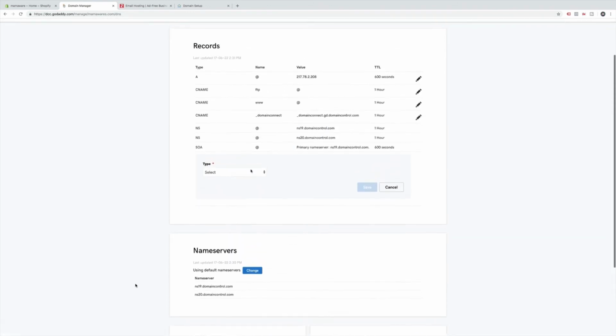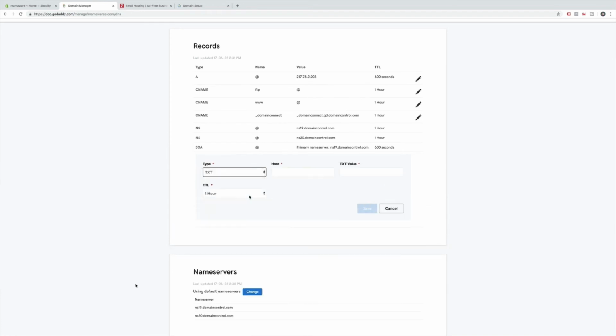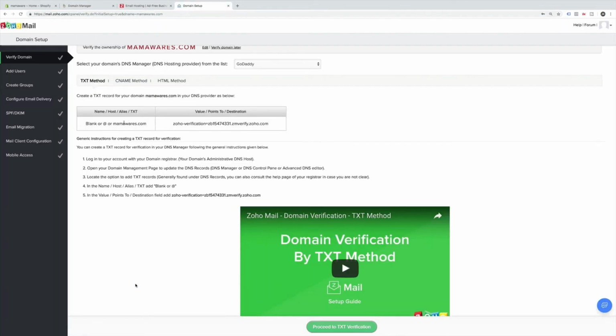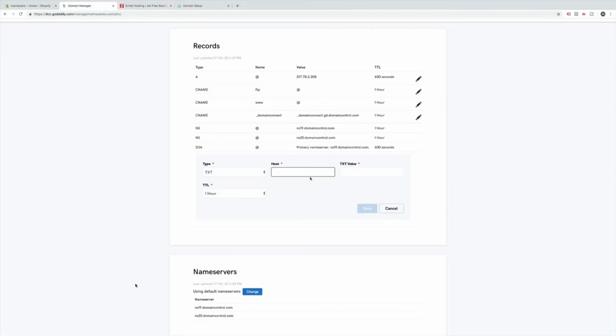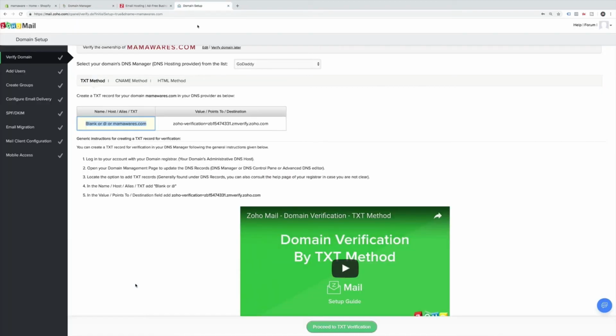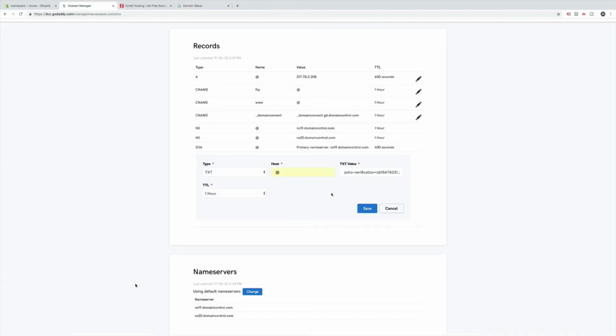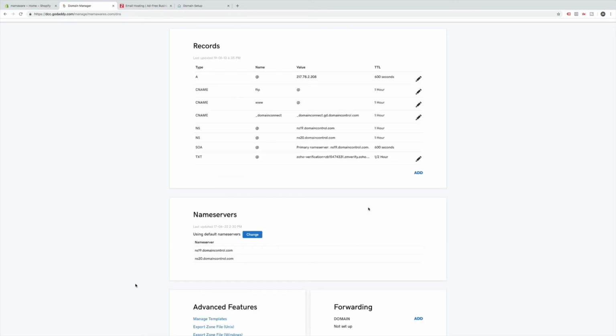And then we're going to change the type into TXT. And it'll ask for the host. So the host is either blank or @ or mamaware, so we're going to use @. And then the TXT value, let's see. We're going to use this. Paste it right in here. TTL, I'm just going to use half an hour. Press save. All right.